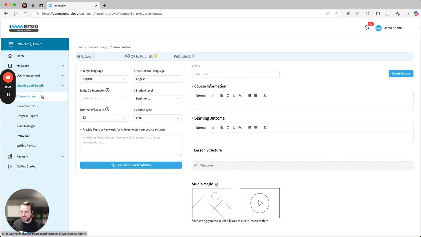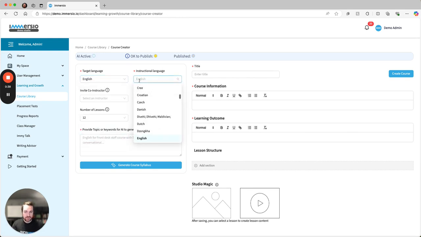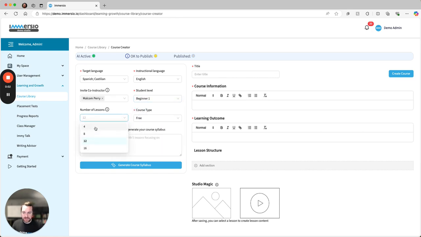So if we go to Learning and Growth and Course Library, we add courses, and as you can see, we can choose the target language, that is the language we're teaching, and the instructional language, that is the one that we're teaching in. Let's say, for example, we want to teach a Spanish course for English speakers, and we'll add one co-instructor to this. This will be for total beginners, very short, and we'll make this one of the free courses. And let's make it, I don't know, an introduction to bird watching for Mexican tourists to Vancouver. Click generate.